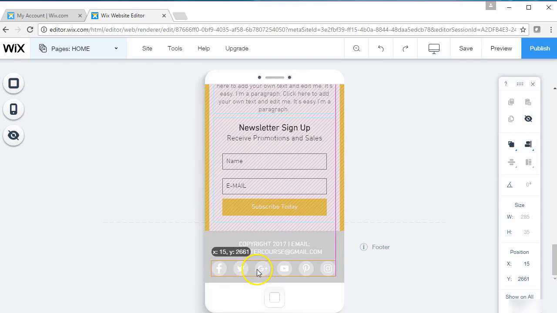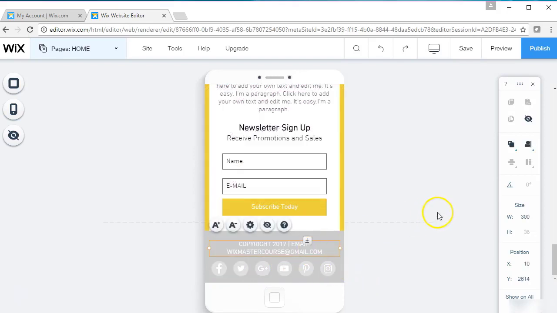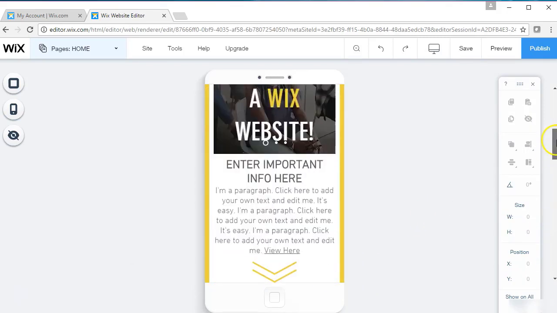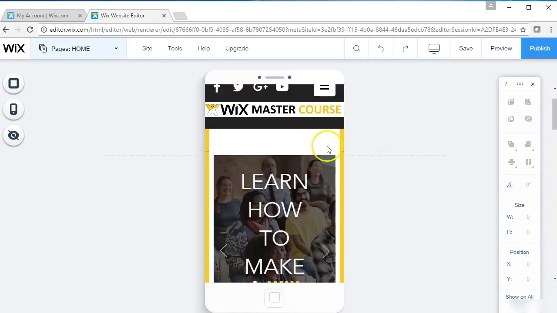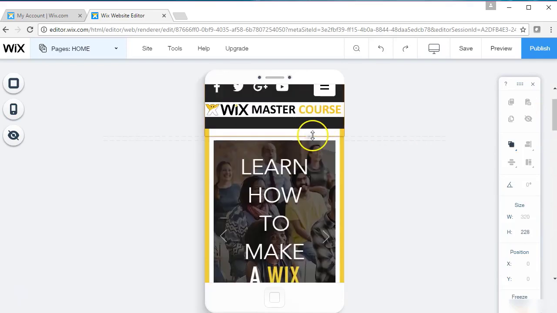And then there I have it. I'm happy with my social bar. I'm happy with my text. Scrolling back up, I can then start making changes to the actual page.